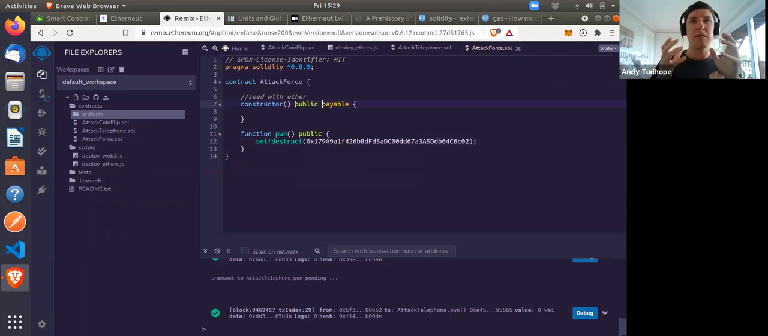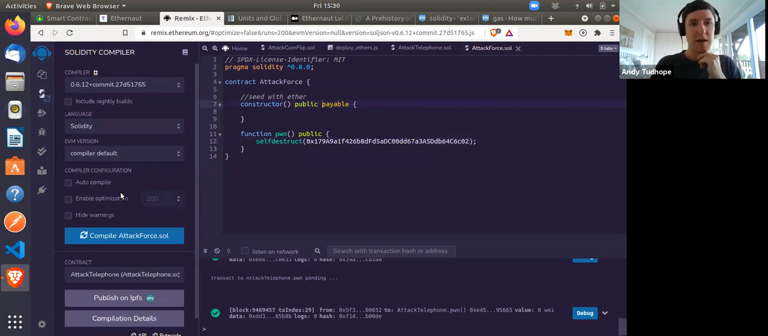Interestingly, the way that this has been implemented, if you come to your compilation tab, second one down in the very left-hand panel of Remix, and try to compile this at 0.8, you might run into some issues. And I wasn't entirely sure why this was the case, because they've changed even more the way in which self-destruct is implemented at the low level, precisely because of this kind of problem.